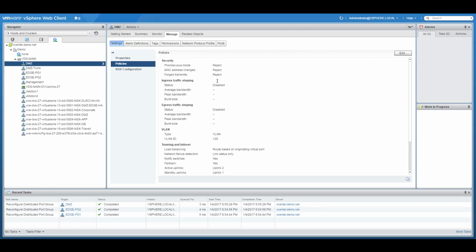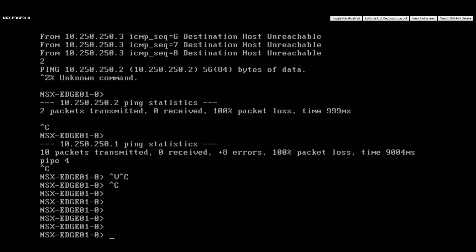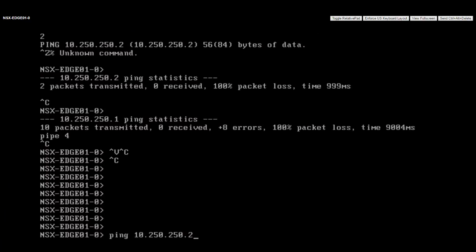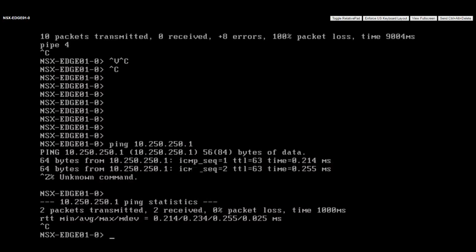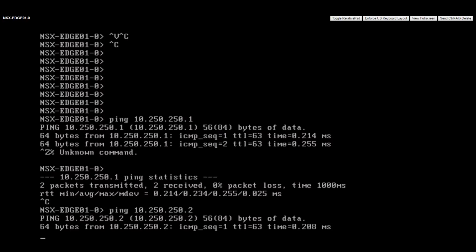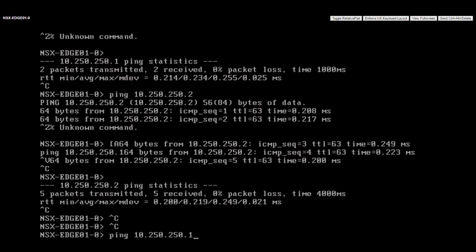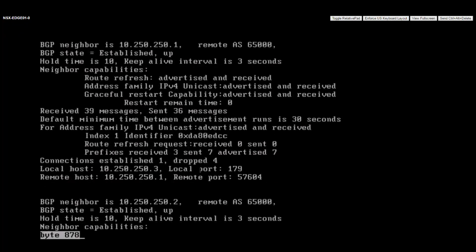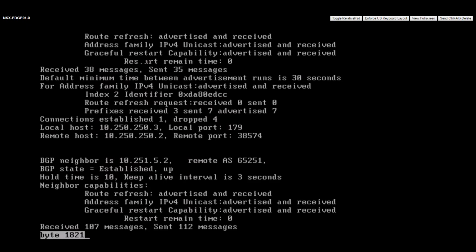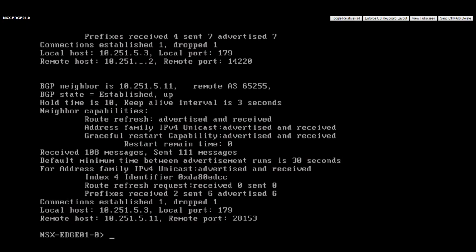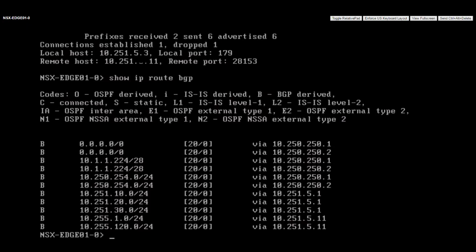So let me check to see if my peerings came back up. Yeah, so I could ping now. Before I wasn't able to ping. Okay, that was the problem. There we go. So now 10.250.250.1 is established. 250.250.2 is established. DLR and the edge. So if I do show IP route BGP, now I'm getting the default route.